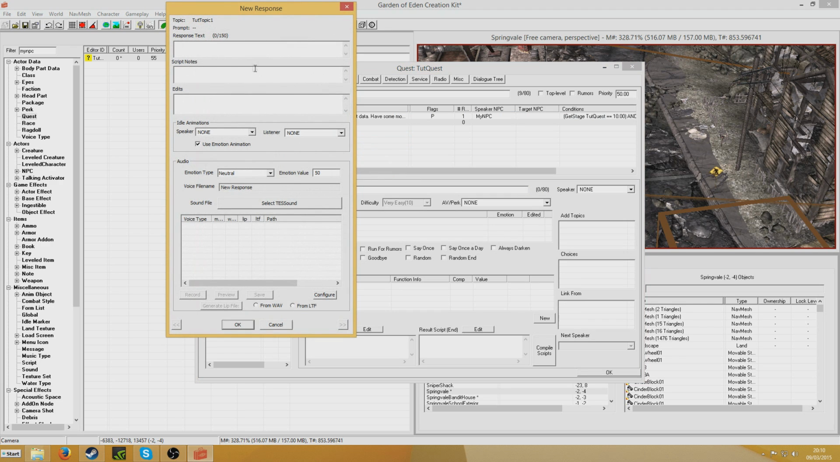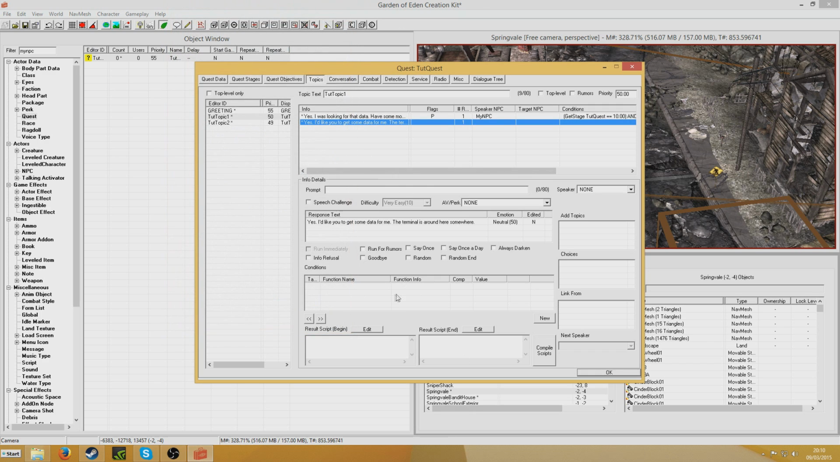Next up, I'm going to say the player will ask if he's got any work. Let's say that. Yes, I'd like you to get some data for me. The terminal is around here somewhere. Now, for any of these, if you wanted to, you could check them as goodbye, but you shouldn't have to. It should bounce you back to a menu with only the goodbye topic on it. So I'm not going to check any goodbyes. So I'm going to have the player say, as I said before, have you got any work for me?